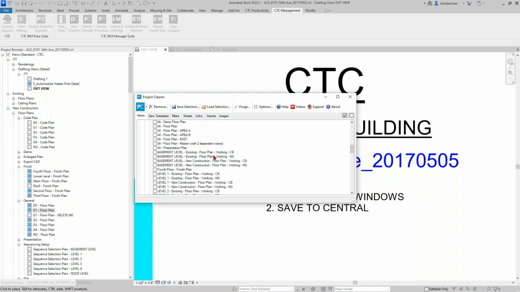But you get the idea. Here's a whole basket full of working views, so let's get rid of those. And we'll just get rid of a few things here and move on. The whole point is just to be able to grab what you need to get rid of. Empty drafting view, don't need that. Bunch more working views, let's get rid of those.